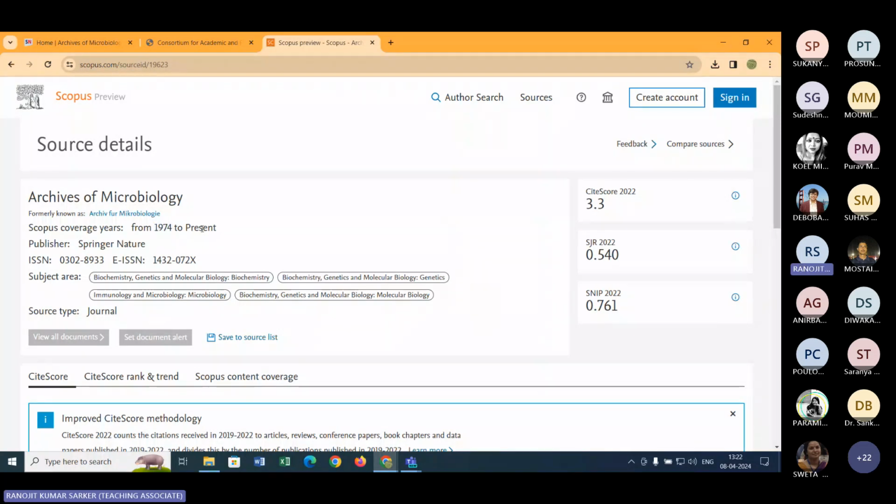So many times we can see that journals are enlisted in Scopus, but for a time frame, and it has been delisted. Say if it was from 1974 to 2023, that means I cannot publish in this journal because it is now not under the coverage of Scopus. But here you can see that "to present" must be there.